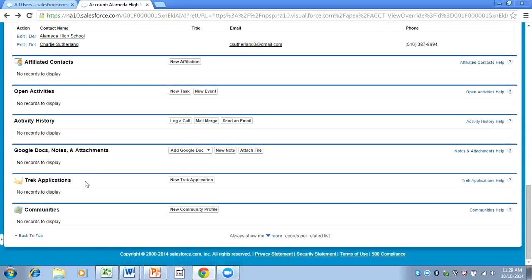And then what we have at the bottom, and again, this is unique to chapters or organizations that have people going on Trek. Anyone that fills out a Trek application from that organization, they'll show up here. So you'll be able to manage all the different Trek applications for that organization, that entity that's affiliated with the people that are filling out those applications.